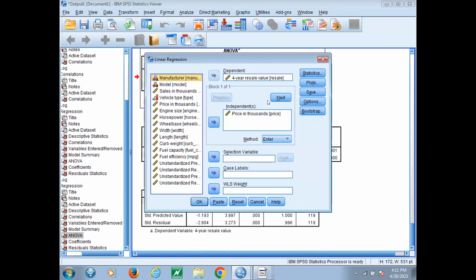Now I have first taken one independent variable. Now I will take more independent variables like engine size, horsepower, wheelbase, width, length, curb weight, fuel capacity, and fuel efficiency. Put all these variables into the independent variable box.